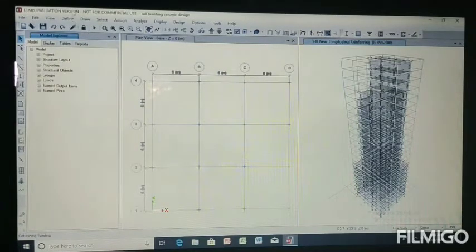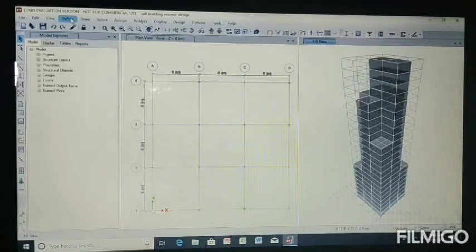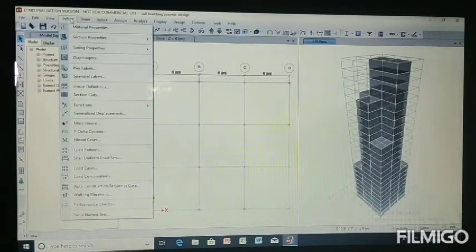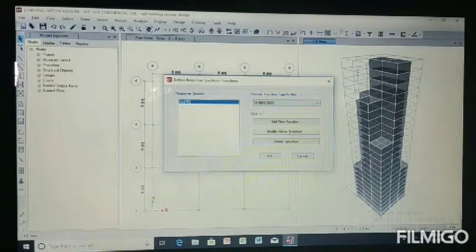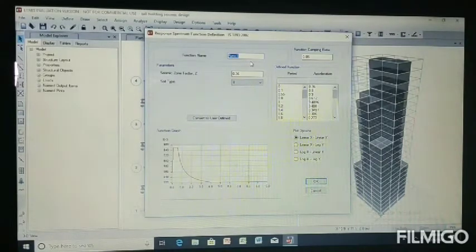Then go to define here. Since I have set the load patterns before, I am not going to define the load patterns. Then I go to function, response spectrum. Then click and enter here as IS1893. Then go to add new function. Then enter here as response spectrum.